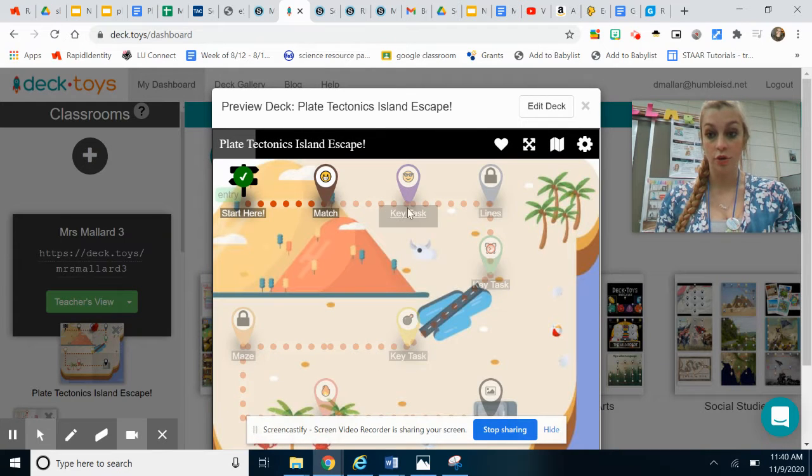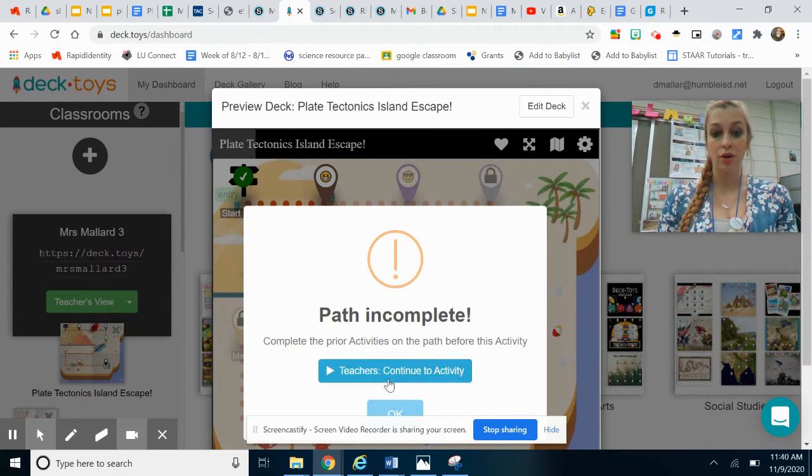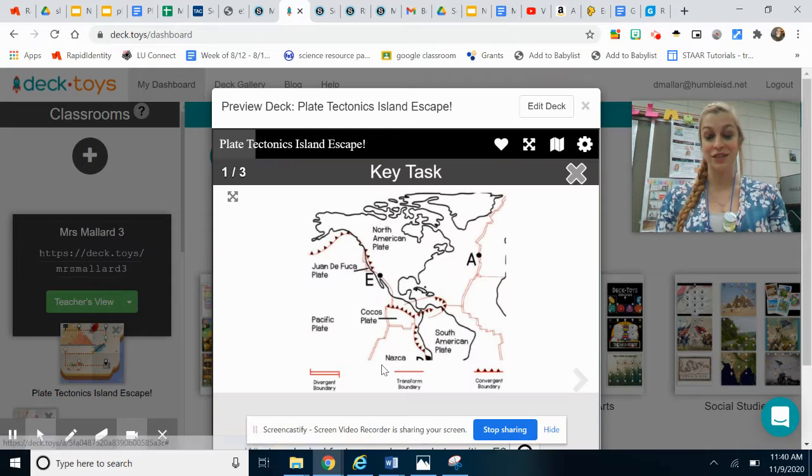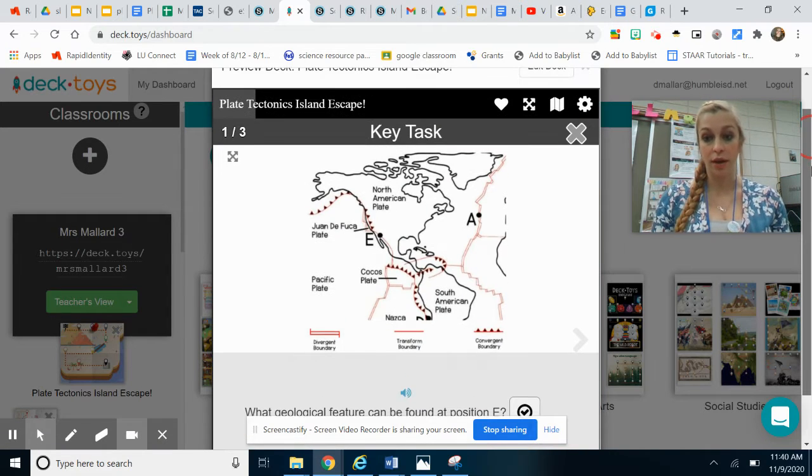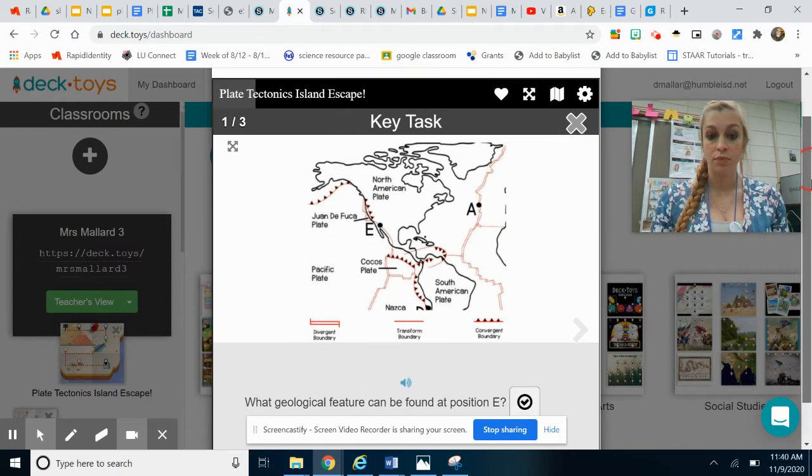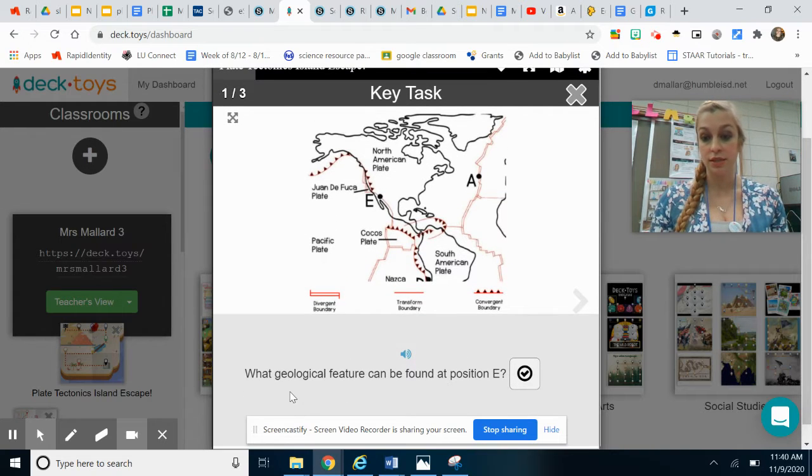All right, so I am noticing that quite a few of you are having questions on the activities that look like this. So let me help you real quick. I'm going to give you a few pointers. This one, I haven't gotten a lot of questions on, but let me just go over it. It says, which geological feature can be found at position E?